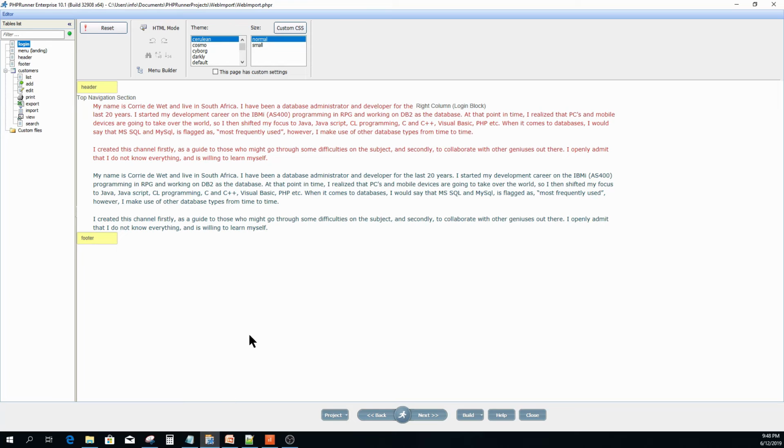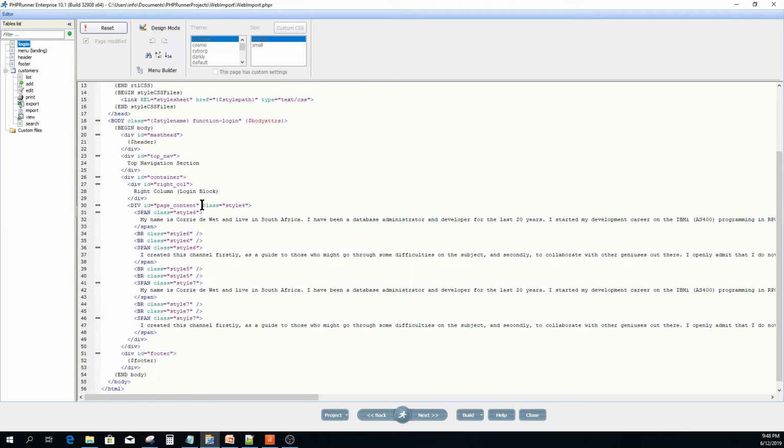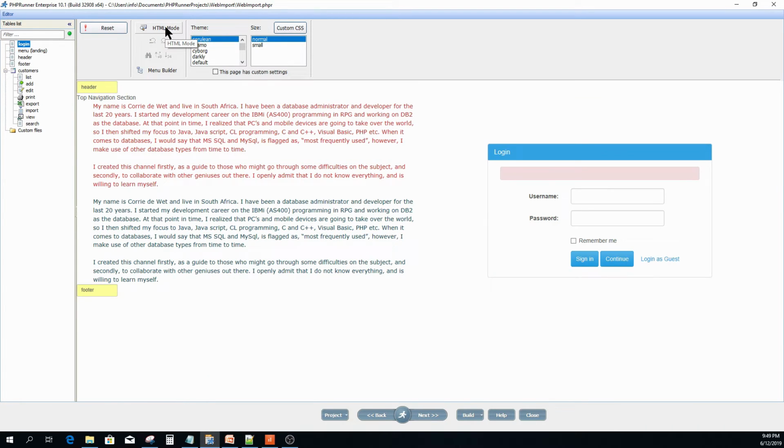Going to PHP Runner, click on HTML mode. I am now looking for the right column. Here the right column is. I'm going to take out that text completely and paste everything that I just copied in here. If we're now going back to design mode, that is more or less, I think, what you wanted.